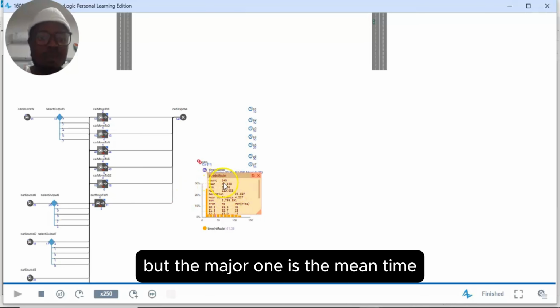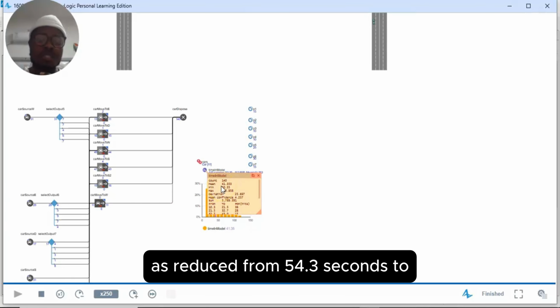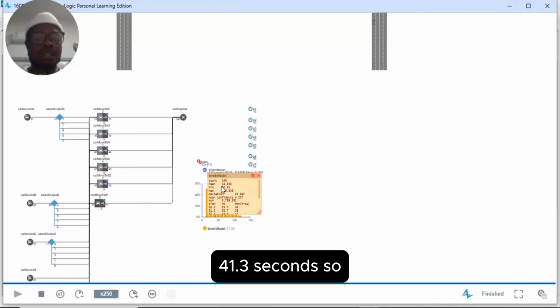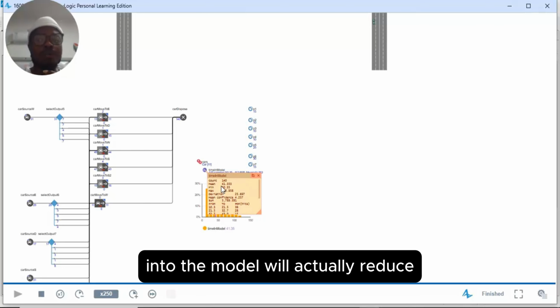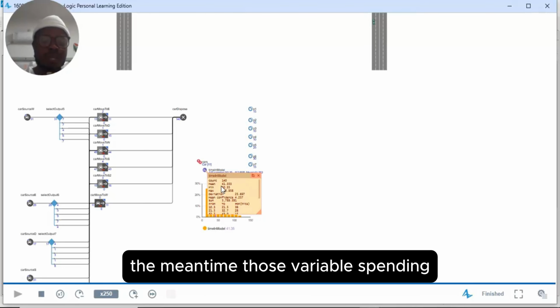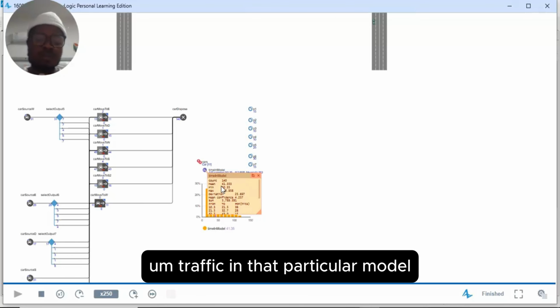But the major one is the mean time the vehicle or the car spent in the model, which has reduced from 54.3 seconds to 41.3 seconds. So that is a sign that the new parameters that we introduced into the model will actually reduce the mean time those vehicles spend, and which will bring about more efficiency in the flow of traffic in that particular model.